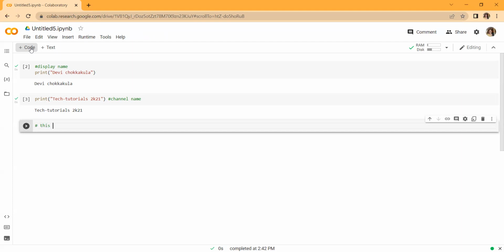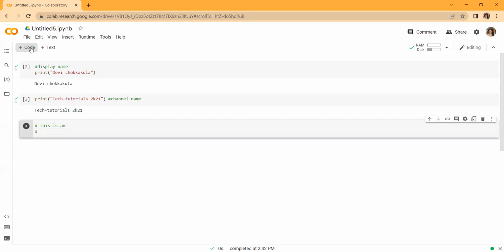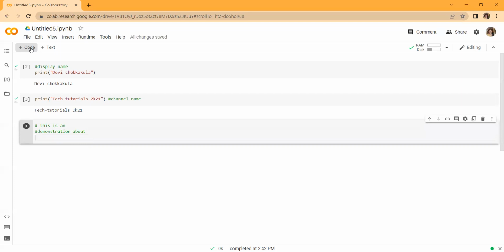So this is a demonstration about multiple line comments. Now you can see I have written a comment in 3 lines. You can observe that this is a continuous statement: this is a demonstration about multiple line comments.